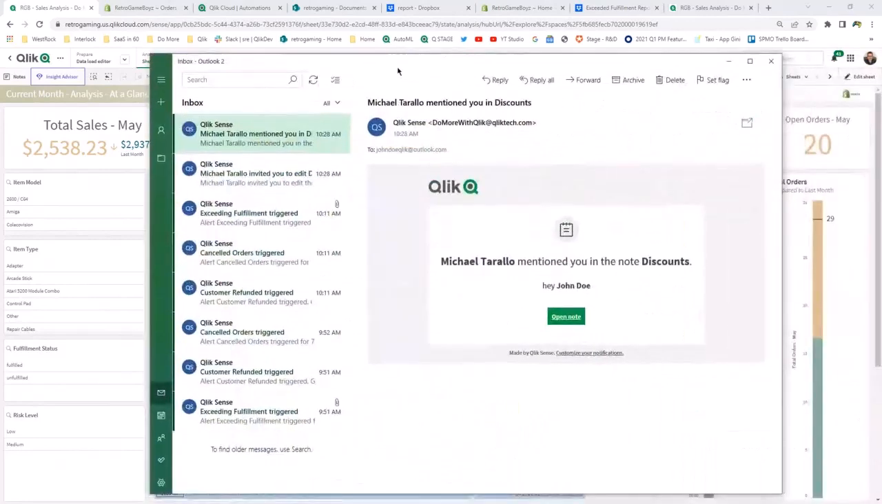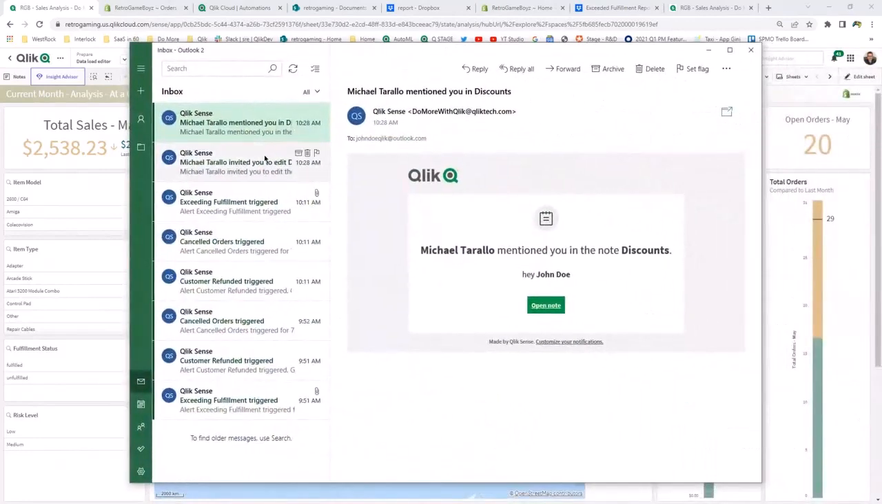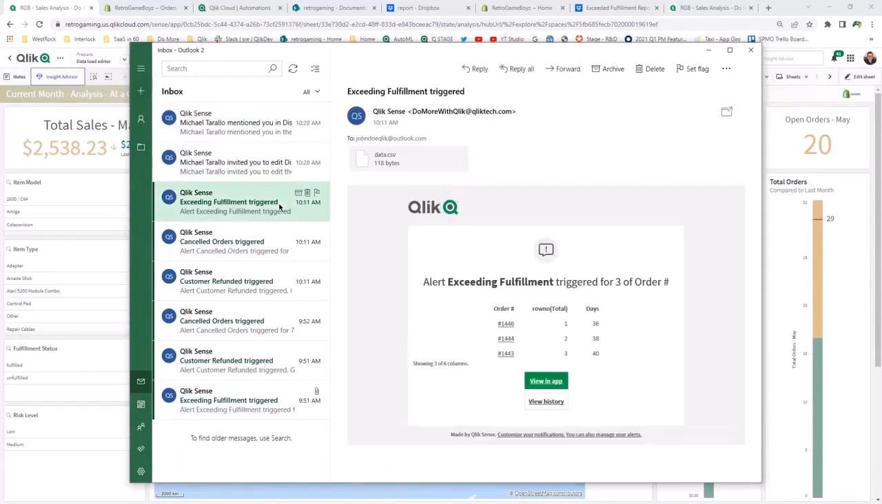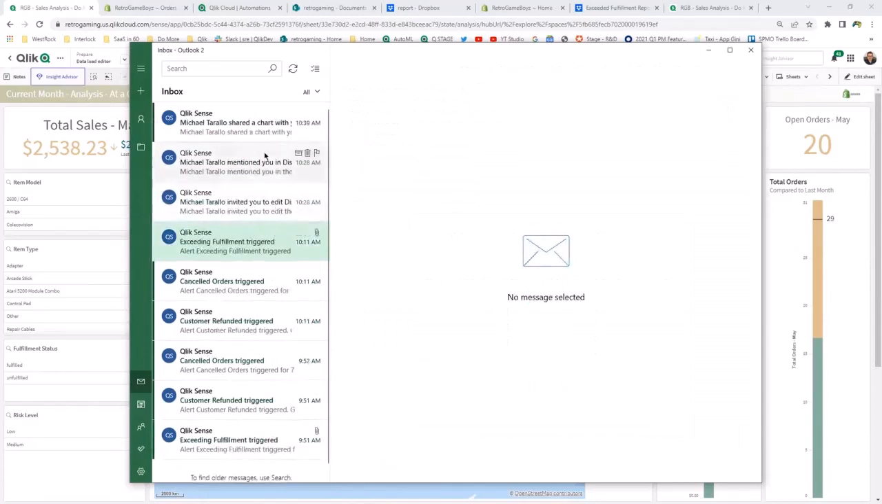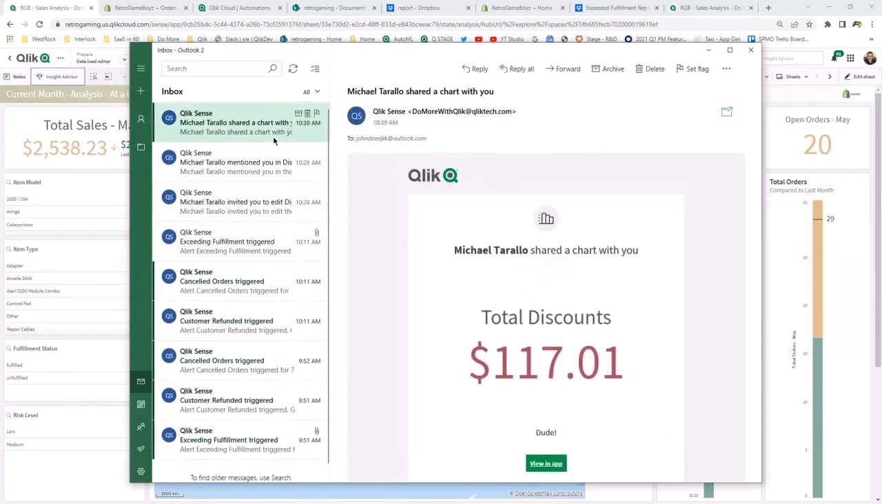By the way, here's John Doe's email. He's also getting alert notifications, not only directly within the web interface, but he's also getting them as an email. And you could choose how to get these alerts. Oh, we got an email from Michael Tarallo. He just shared a chart with you.